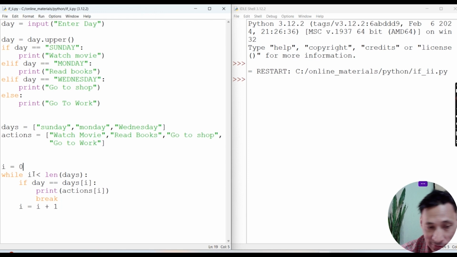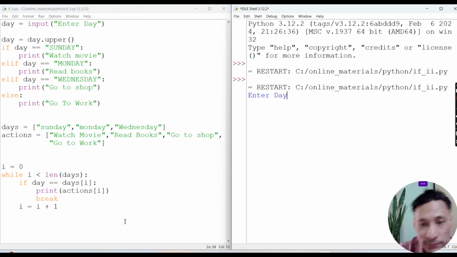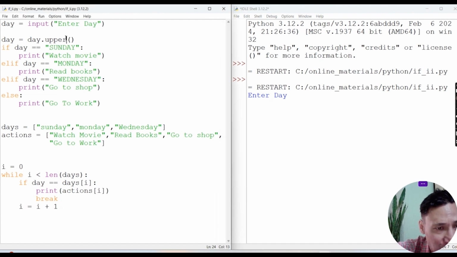So i will start from 0 and be incremented by 1, then it will become 1, 2, and when the value of i becomes 3, we are out of the loop. Okay, now I can execute this one. Let's run this. Now enter day, I will write Sunday. It is in uppercase. Okay, I have to do something different because everything is in uppercase, so I will change this to lowercase.